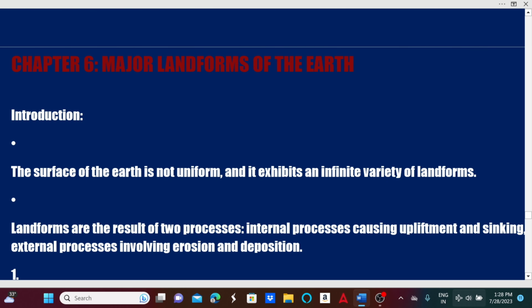Today we are going to cover the class 6th geography's next chapter, that is major landforms of the earth. We are going to cover this chapter with notes for your 6th class, with explanation and notes for UPSC. Okay, so let's get started with explanation.